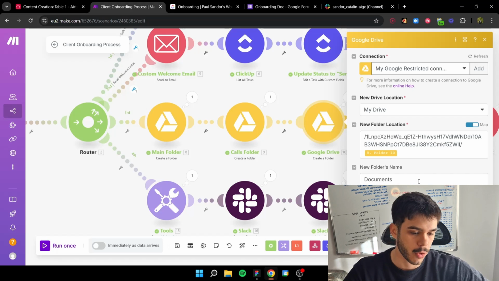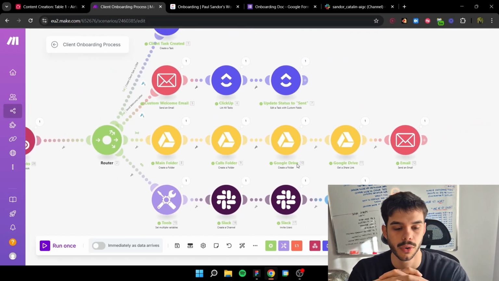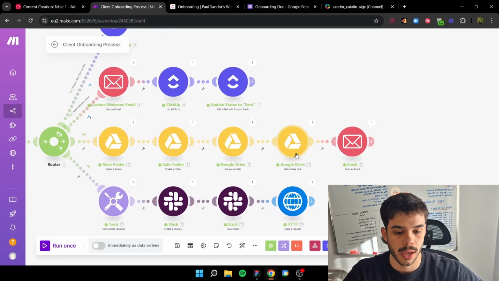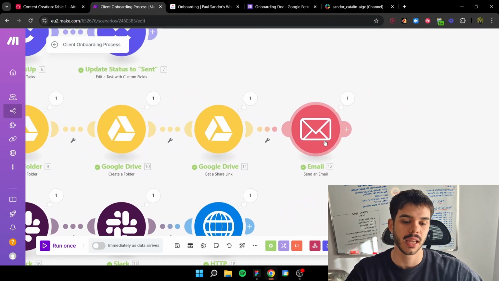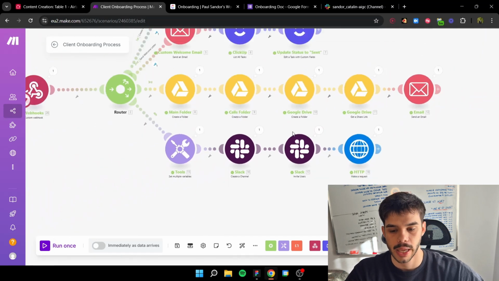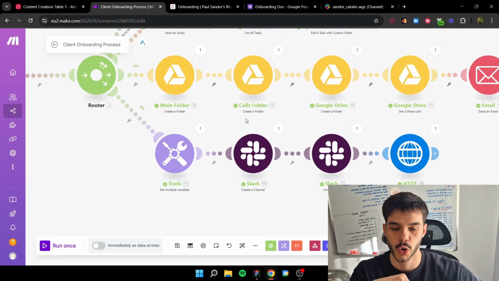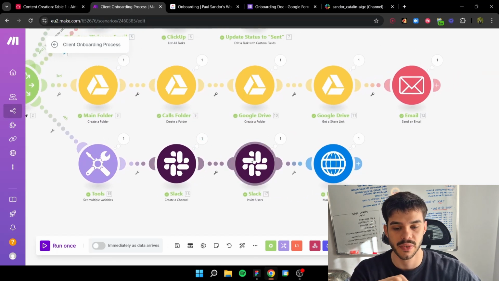Of course, again, you can create as many documents as you want, and for whatever reason you actually want to create them, right? We are going to be getting a sharing link, and then we are going to be sharing that link via an email. And then the last step, the communication channel step. We are going to create a Slack channel, and we are going to invite him to our specific Slack channel.